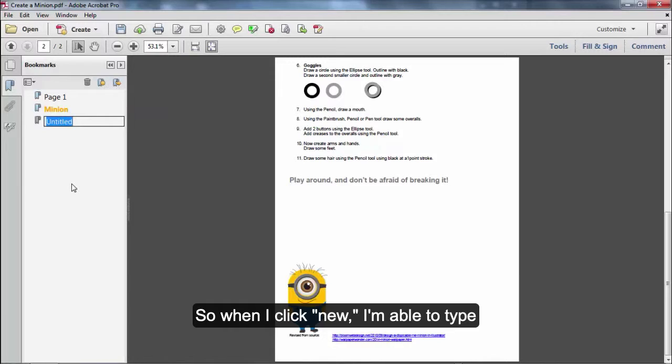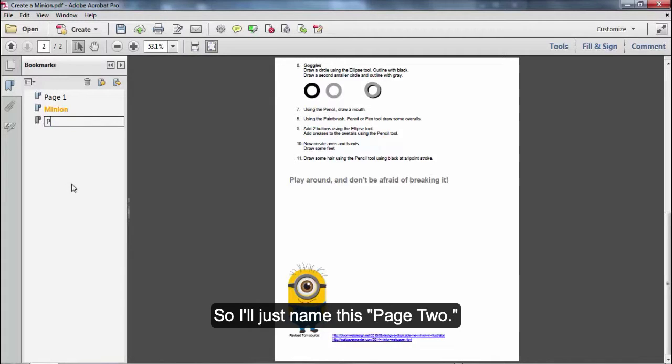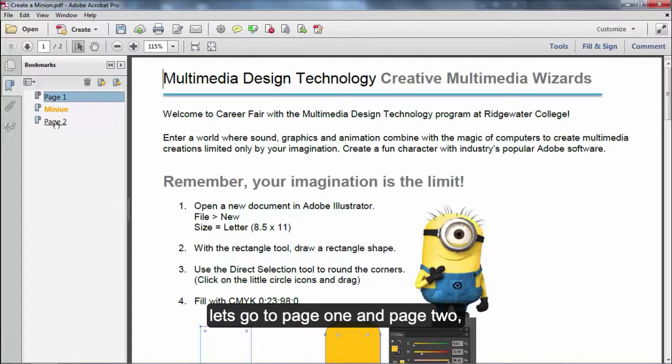So when I click new, I'm able to type in the name that I'd want for this new bookmark. So I'll just name this page 2, click enter to apply it, and there it is. Now let's go to page 1 and page 2, there you go, you can see that it works.